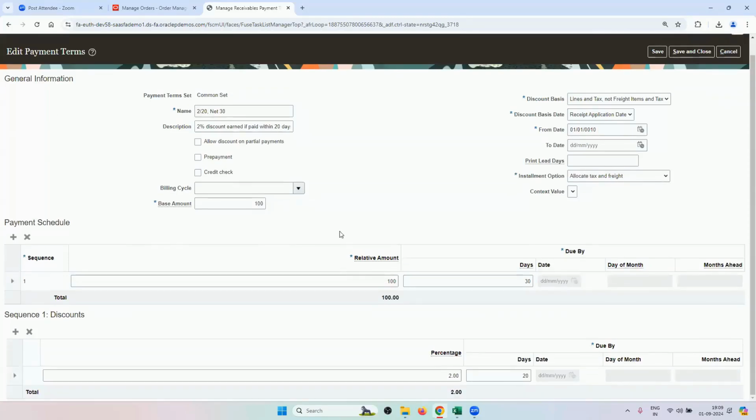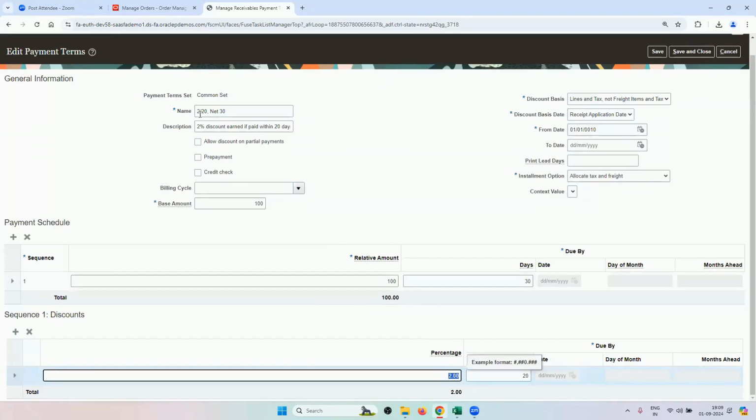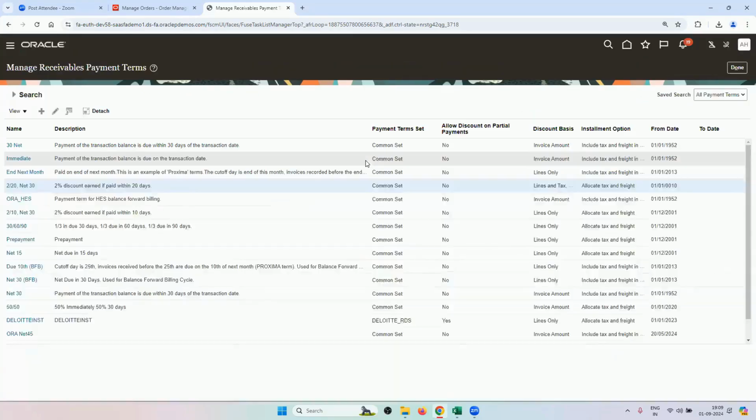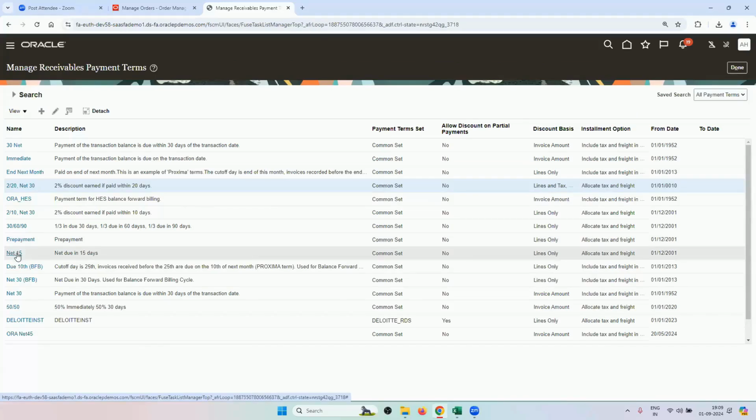So this means give 100% of the payment in 30 days. But if you give all the payment in 20 days, we will give you 2% discount. That is why 2/20, the name, right? So like that, the names are kept while defining payment terms. Net 15, full payment in 15 days.